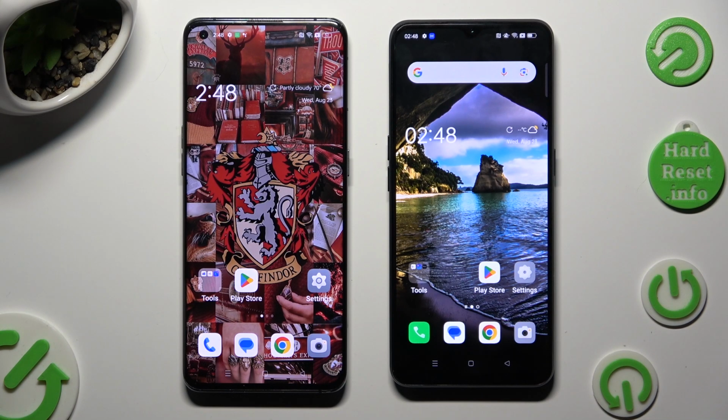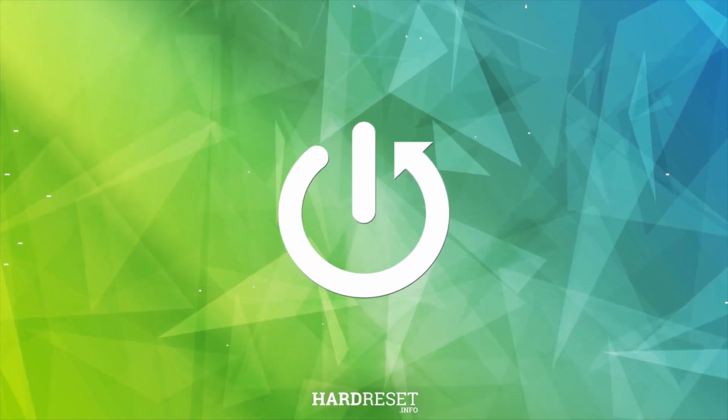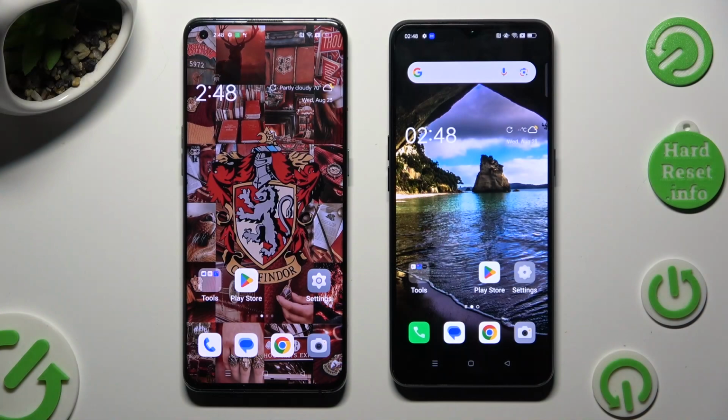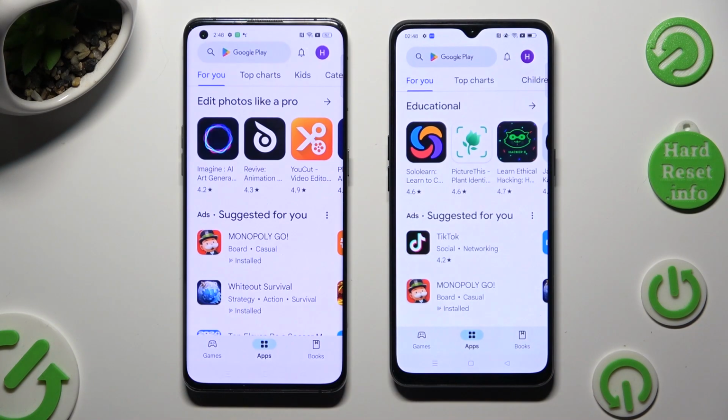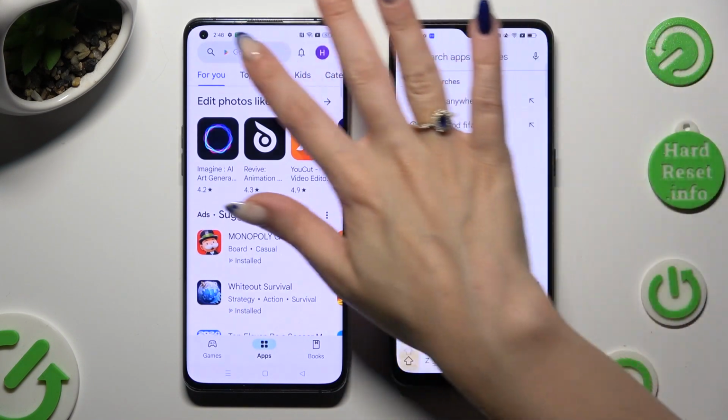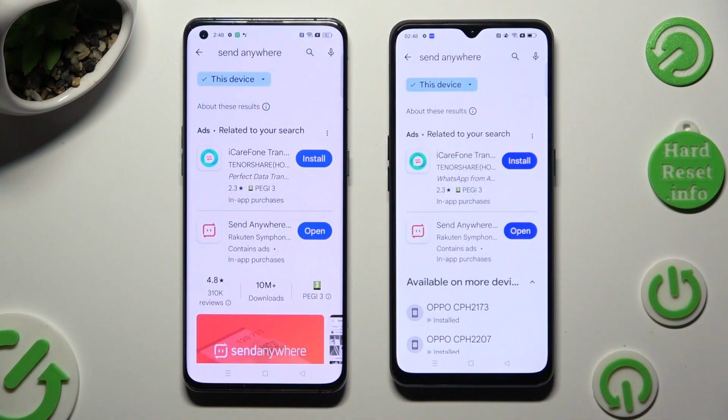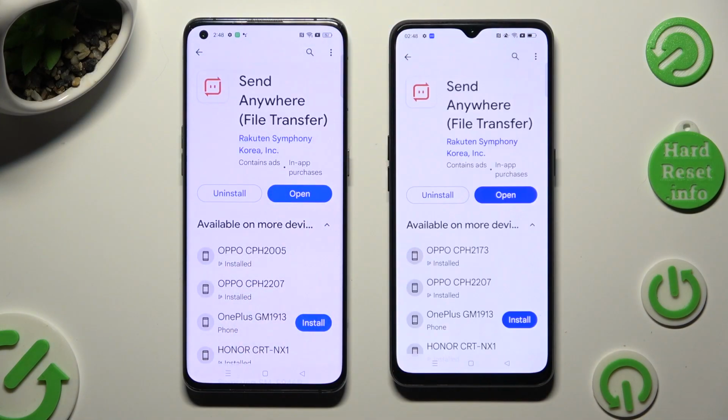Hi! Today I would like to show you how you can transfer files from an Android device to OPPO Find X2 Lite. Begin by going into Play Store on both and downloading a free app called Send Anywhere. When it's ready, open it.